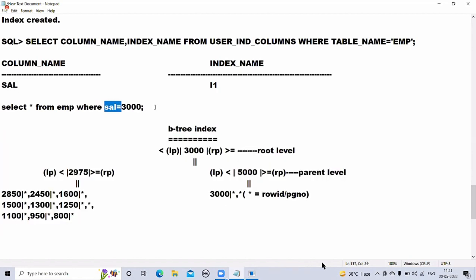Okay, now salary is equal to 3000. So your comparison starts at the root level. So at the root level, one comparison: 3000. So 3000 is equal to 3000, condition true. Condition true means which side do I have to go? Left? Or which side do I have to go? Right side. 3000 is equal to 3000, right side.